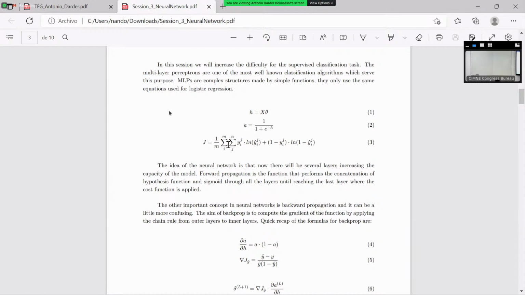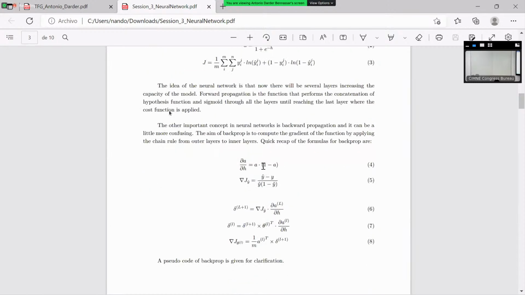And then we have the cross entropy, or negative log likelihood, which takes the sum over all the samples and the sum over all the classes. We have the derivative of the sigmoid, the derivative of the cross entropy, and these are the deltas, the formulas for the delta that Alex explained through backpropagation. So we are going to use those.